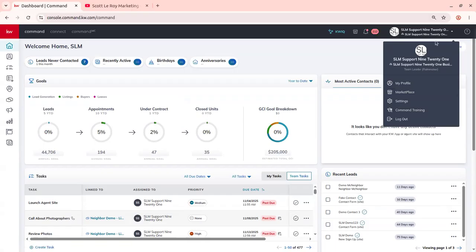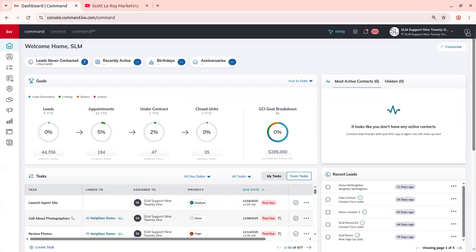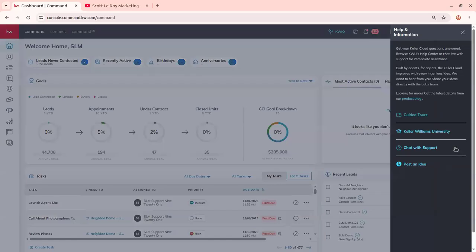If we click this question mark in the top right corner, you're going to see a couple different things. So guided tours are currently unavailable, but you will see the Keller Williams University. That is going to bring you to answers.kw.com, which I definitely recommend checking out. They have written step-by-step instructions on how to do pretty much anything and everything in command. So they have a bunch of written articles, if you're someone that likes to read the steps, they have those here, and usually they have screenshots in there as well to help out.